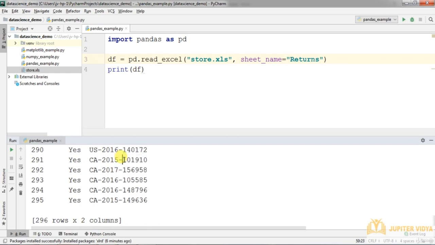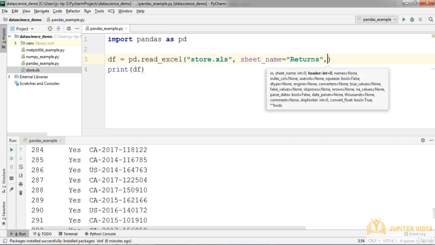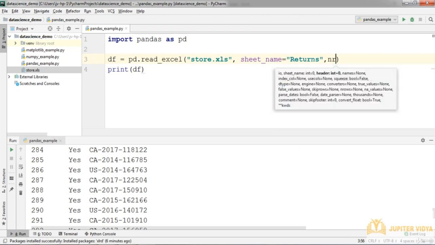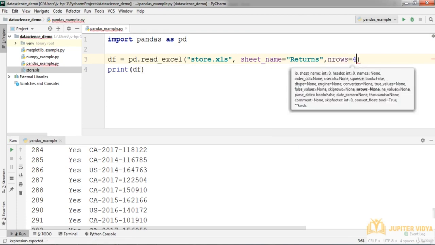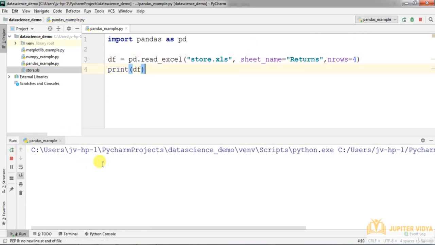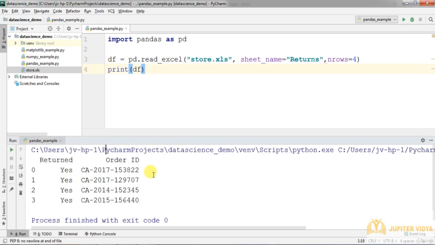But what if I want to read only a few of them? So here we can specify one more parameter, nrows, number of rows. I want to read the first 4 rows. Now run this and see here, only 4 rows. So this parameter will specify how many rows we want to read.